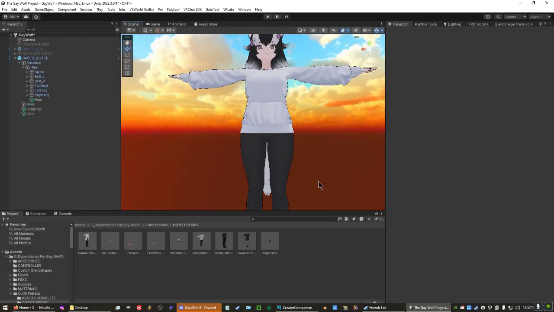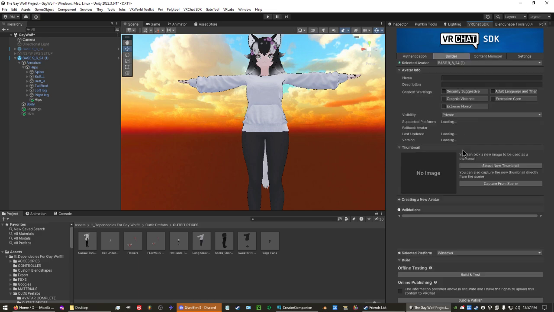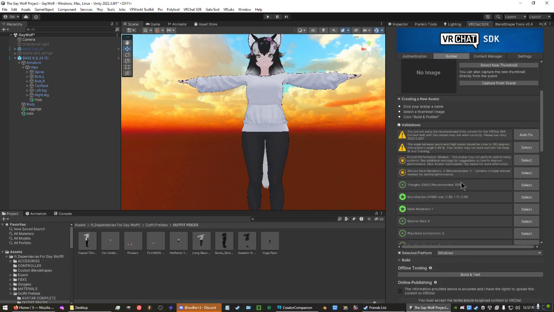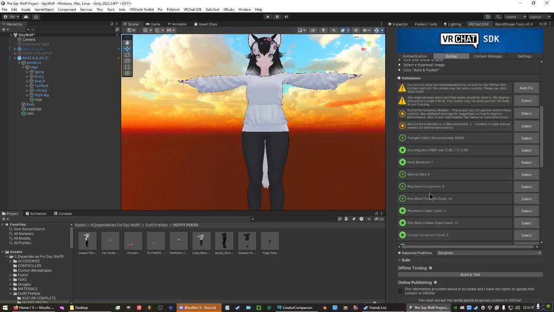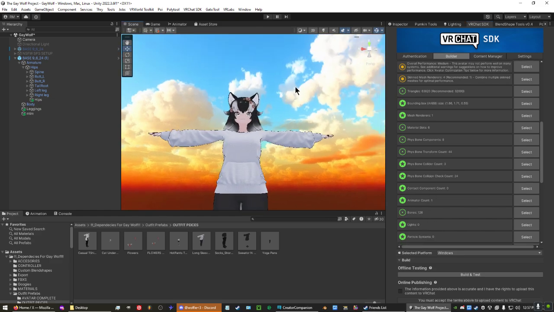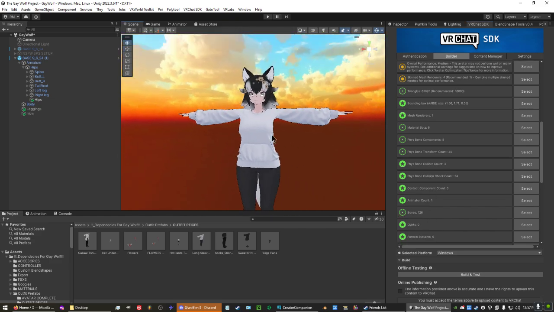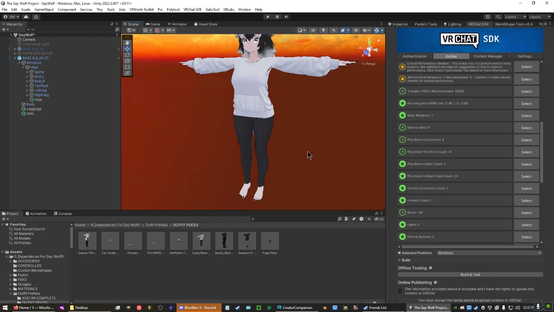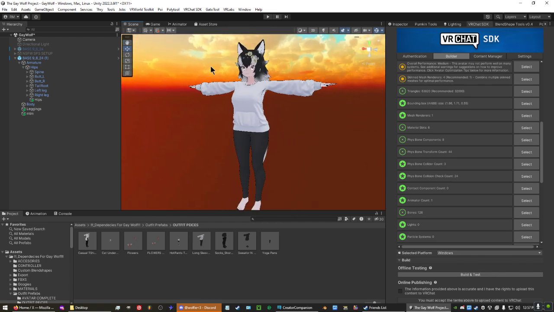And if we come over here to the VRChat SDK too, we can actually see that our bones have increased. Right there, 126. I had 80, 82 before, and now we're at 126 because of all the clothes we applied. Well, I hope this was helpful.